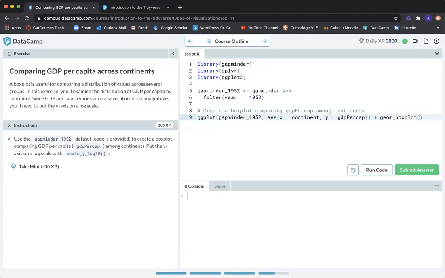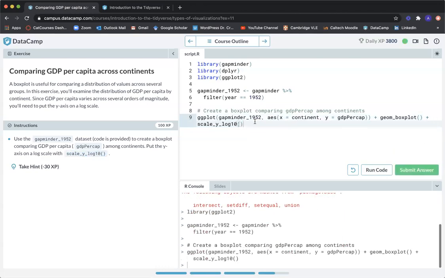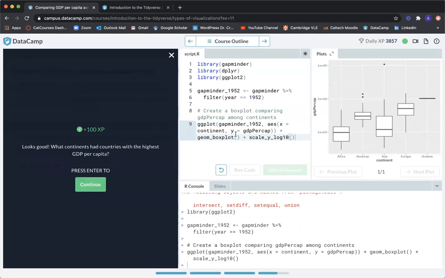And then is there anything else we need? Yeah. It told us this time, it wants us to put the y-axis on a log scale. So last time we put the x-axis on a log scale. This time we're going to put the y-axis on a log scale. And we'll just copy and paste it. Boom, like that. And let's submit our answer. Looks good. What continents had countries with the highest GDP per capita?